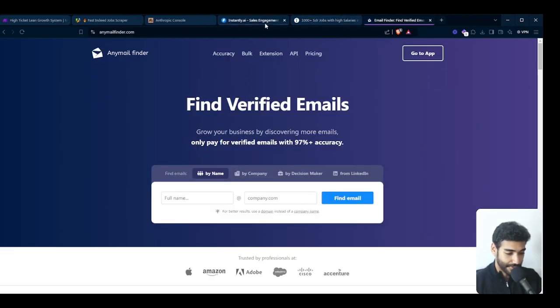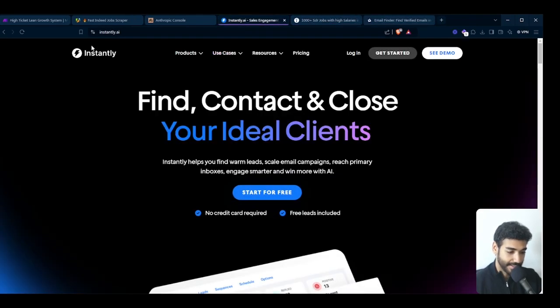Now, the third platform we're going to be needing is going to be Instantly. Now, Instantly is a cold email software that we're going to be using. You can use SmartLead, I just prefer to use Instantly. So Instantly is where we're going to put our campaign and where we're going to add our leads, right?